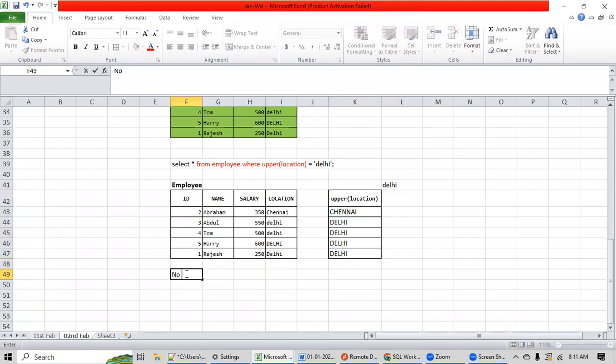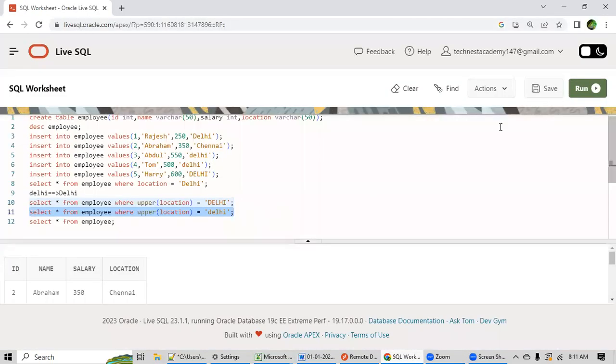Hope it is clear. Now if I run this query, we will get the output as no data found. Any question?